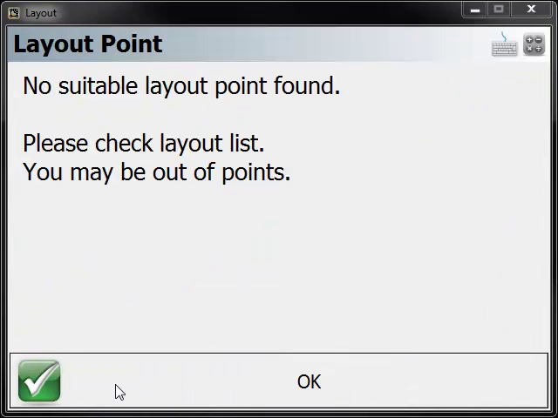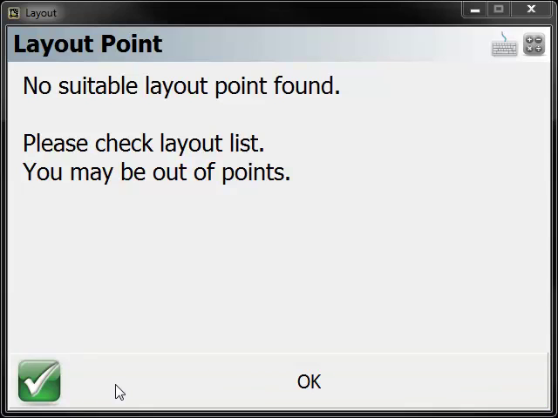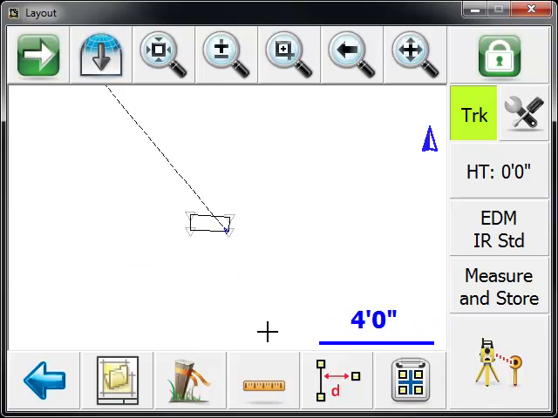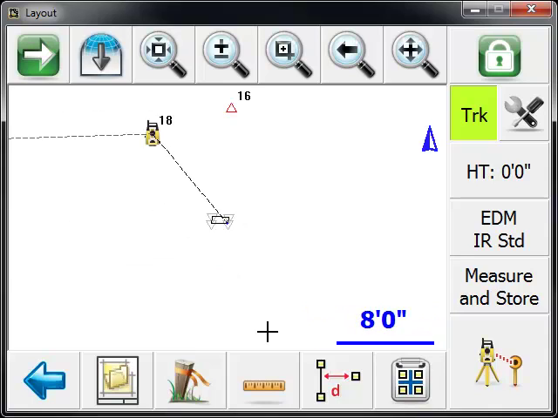You're going to see we had 4 points in our list. We've laid them all out, and now we're getting a message or confirmation that we've staked out all the points. Again, you can see on the screen here, all of those points have been laid out. And I can just continue and add more points to my layout list if I want, or just pick a point or line on the screen.